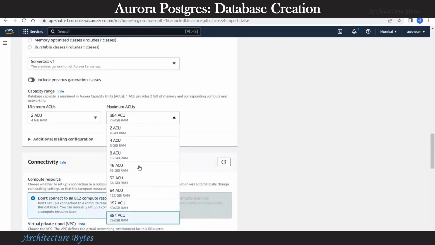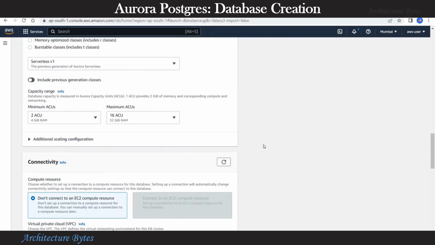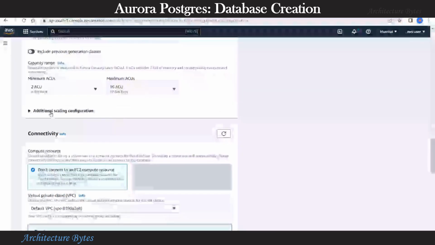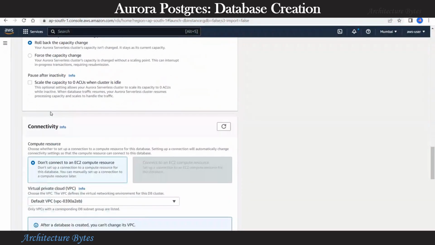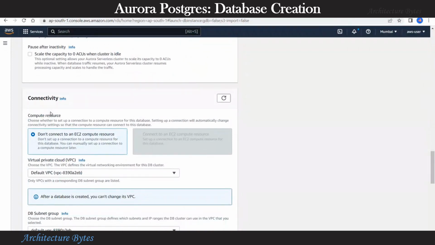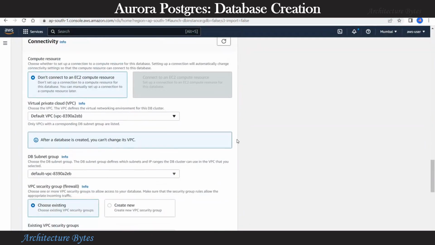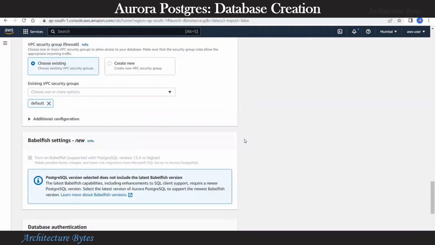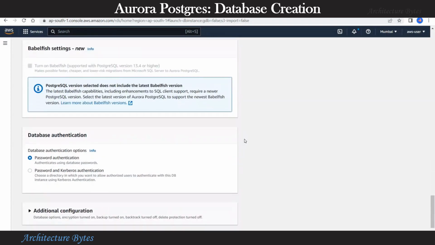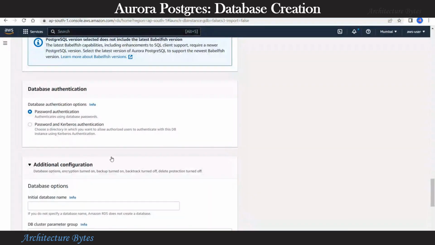Okay. Let's reduce the maximum capacity. So the connectivity part, we leave all that as default. It's going to use default VPC. All right. So let's quickly review the settings.